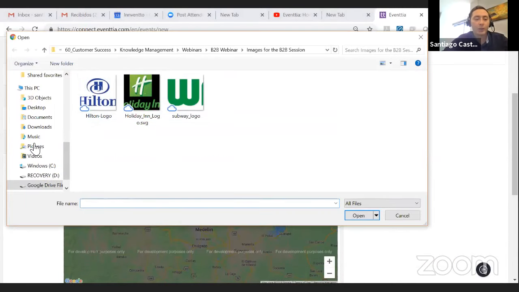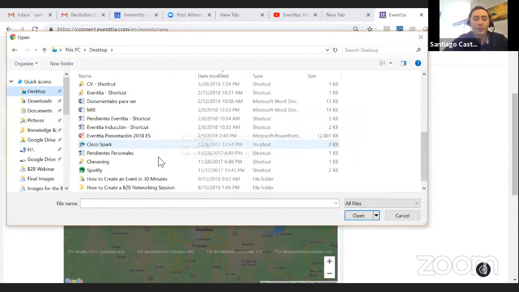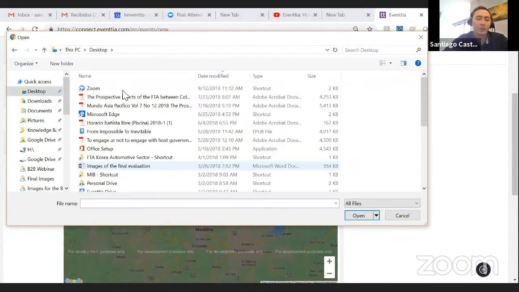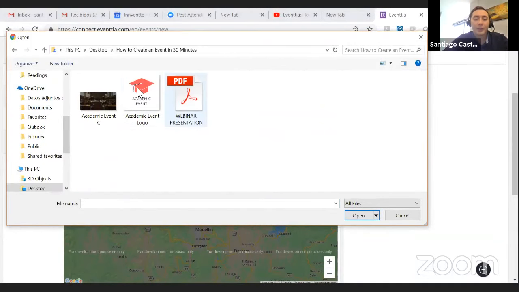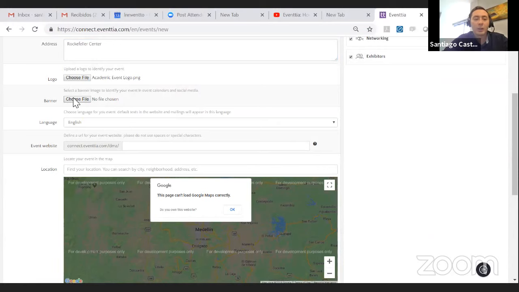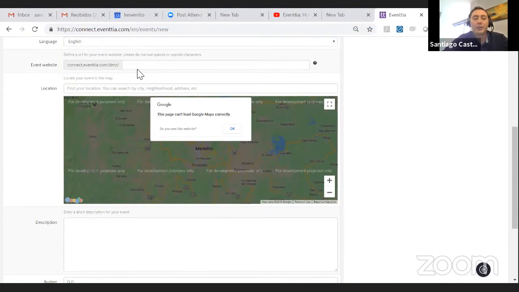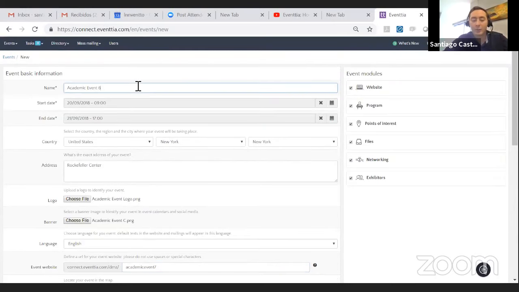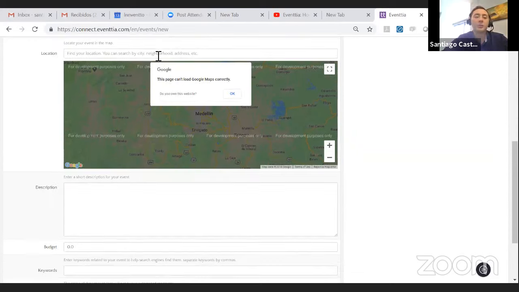So for our logo, I can come here to my desktop where I have my information. But of course, it depends on where you have it. You can open it up. So my logo is this one, and I can put a banner as well. I can select my language and give a name, academic event. Okay, so this will be 7. So Academic Event 7 will be the name of my event website.